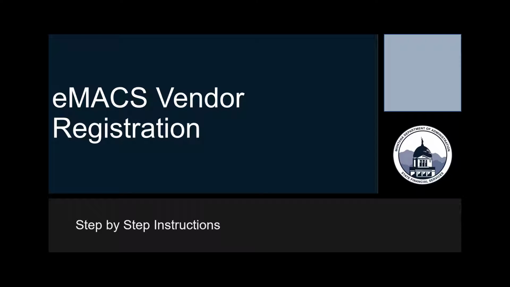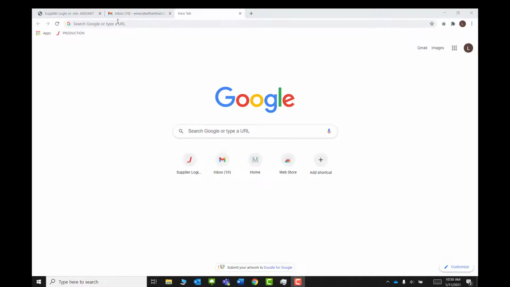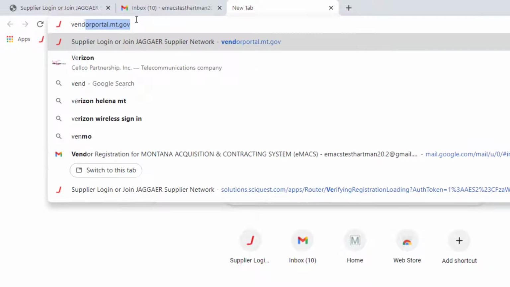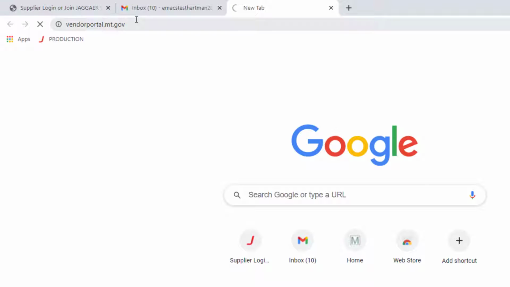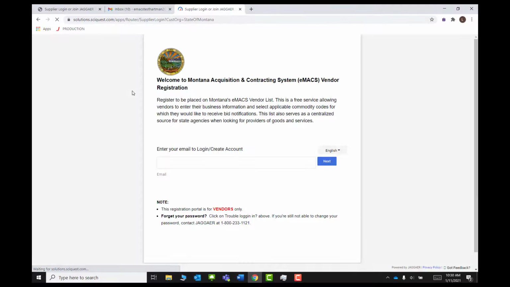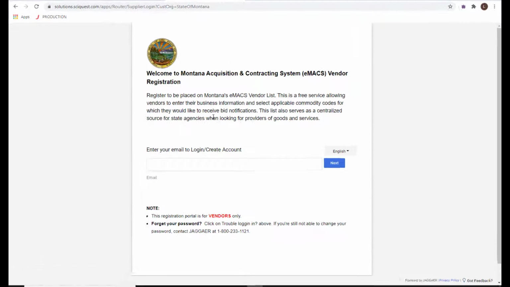eMACS vendor registration. In this video, we will be going over where to begin and step-by-step instructions. First, you want to go to the URL vendorportal.nt.gov. This will take you to the login page where you can get started on creating your vendor profile.